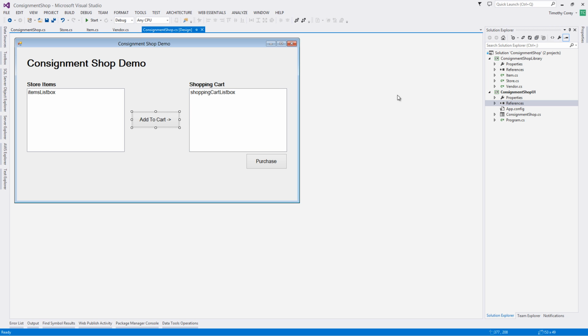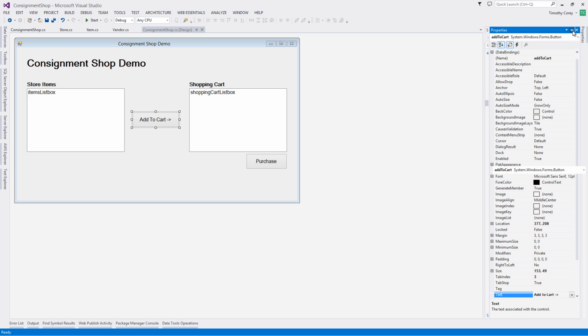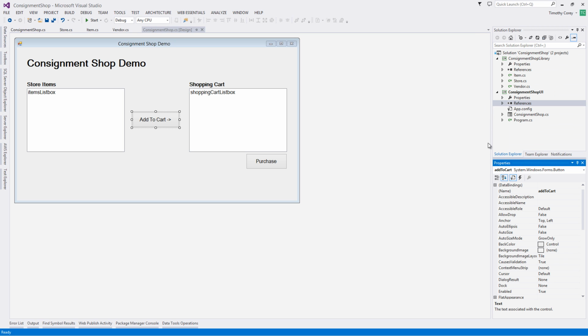So if we select the button and go over to our properties window, you notice this lightning bolt here. That's the events list. And this is a list of all the different events that are baked into the framework that are present on this button. In this case, it highlights for us what it thinks would be the default event to fire, the click event. And that's true. That's what we want. When a person clicks this button, we want something to happen.